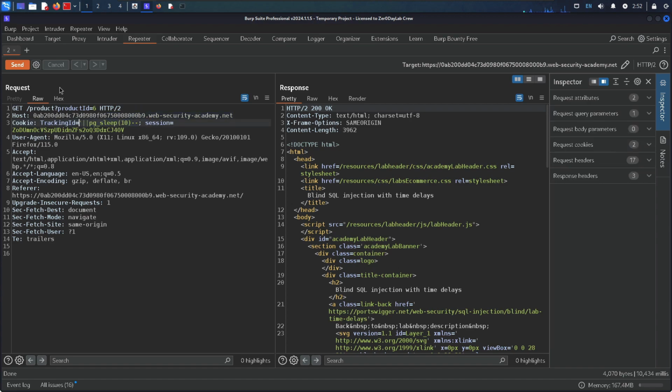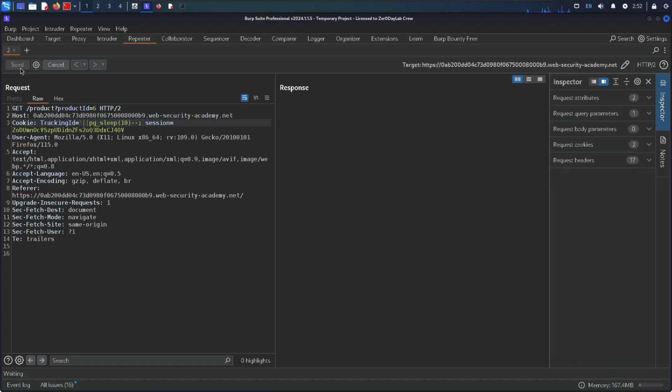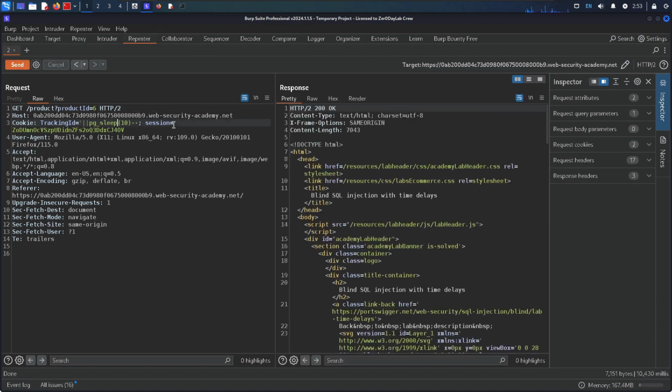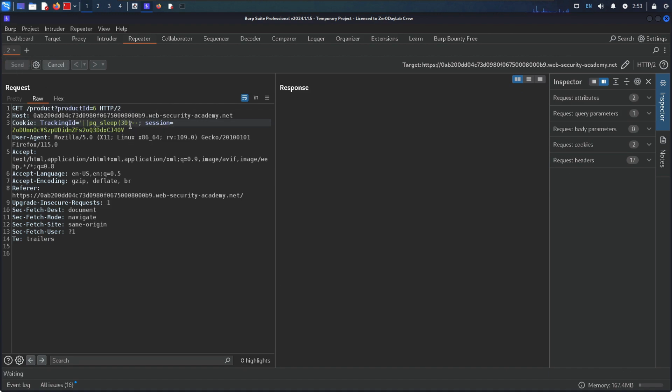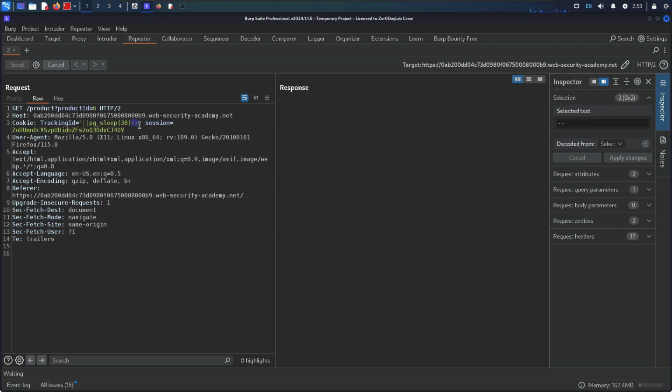If you remove the value of x, let's see what happens. Still, you will be able to get the response delay. So there is no need to type x. You can just type single quote, double pipe, pg_sleep, and then provide the time delay. For example, if you provide 30 seconds, it will be delayed for 30 seconds, and you will not be able to see the response in 30 seconds. As well, you can just type dash dash and semicolon.